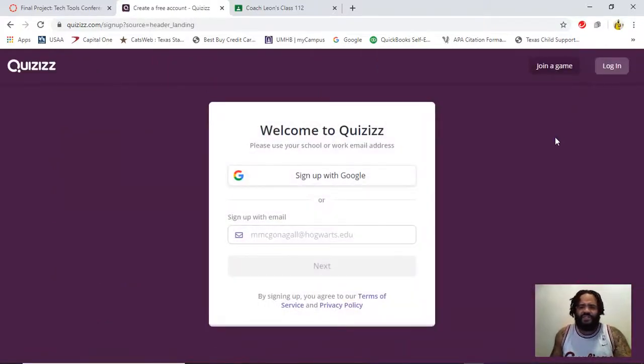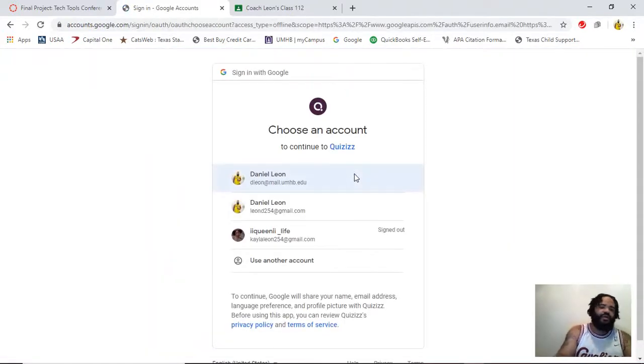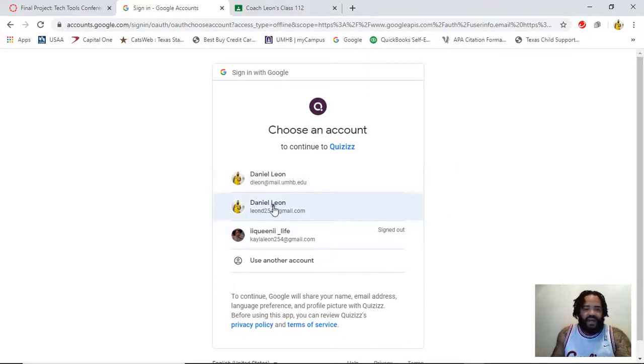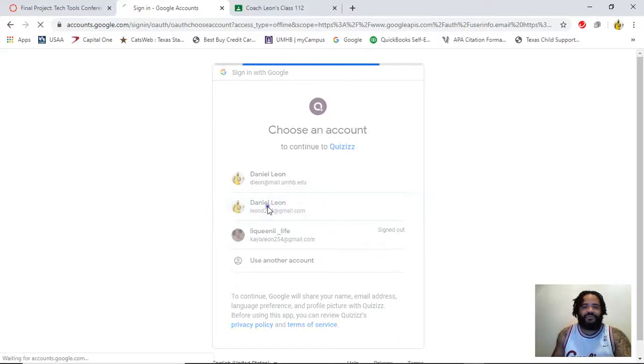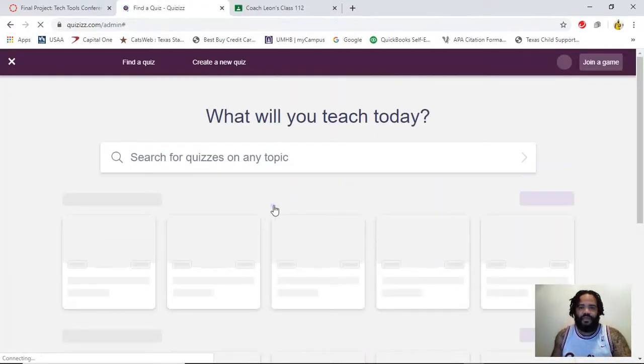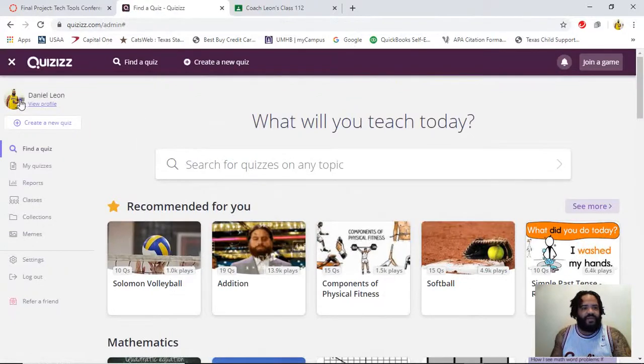As a new teacher, you can sign up and actually link your Google Classroom. So that's one of the great things about Quizizz. It has a system that's already integrated with Google, so it'll allow you to simply set up an account using your Google Classroom information. So I'm going to select my email for my Google Classroom, and as you can see here, this is the same profile that my Google Classroom is set up for my students to access.